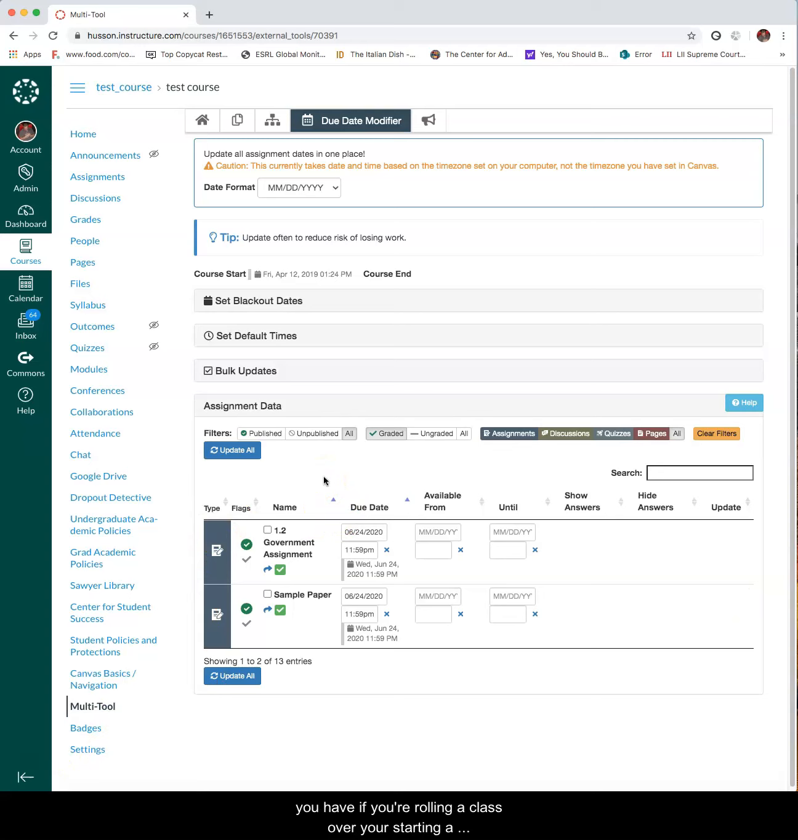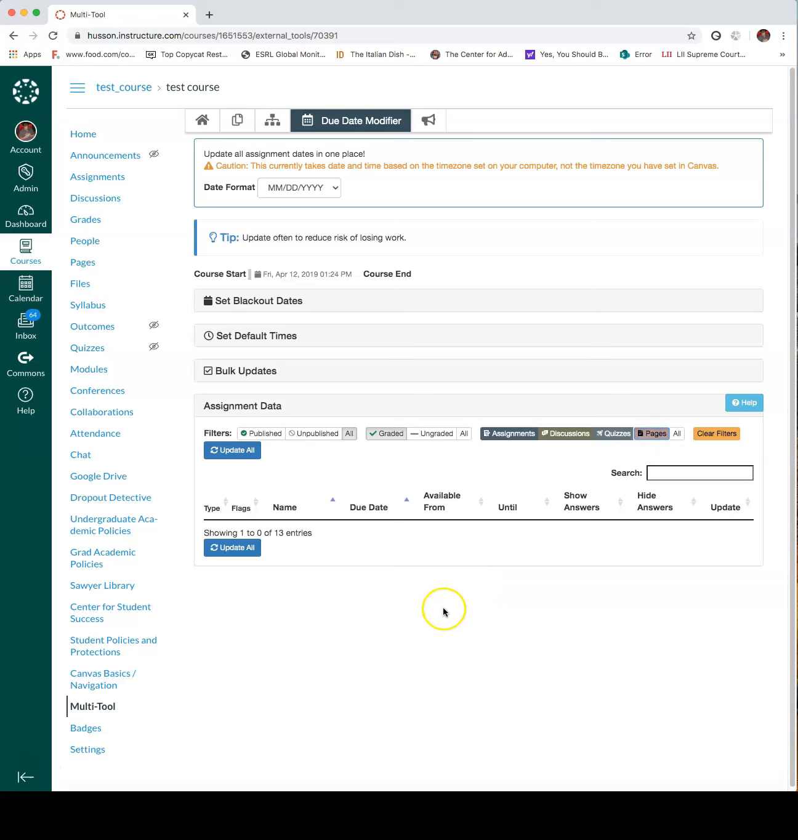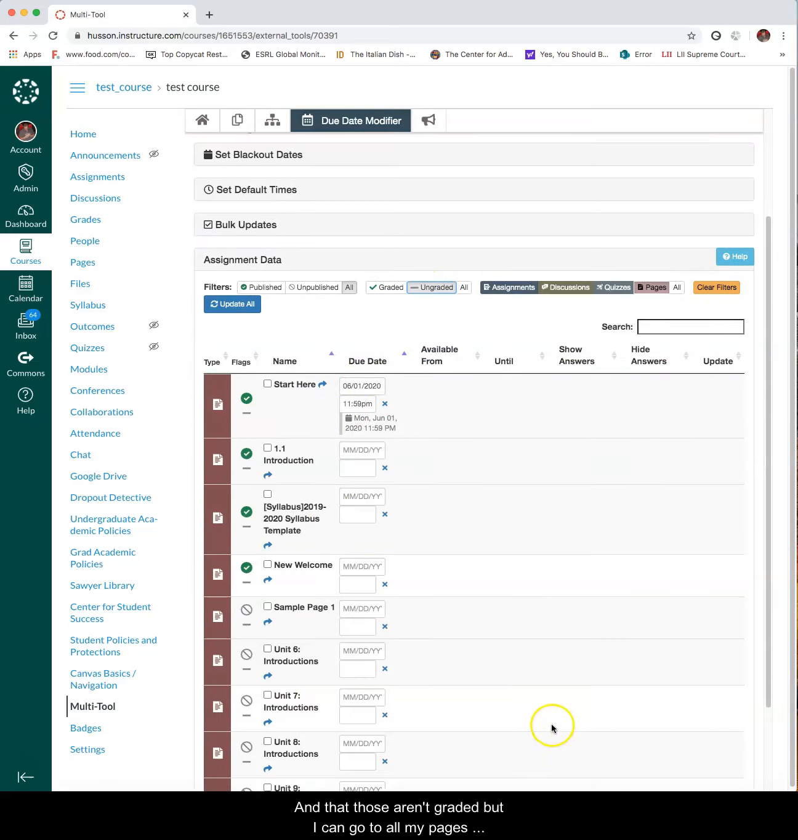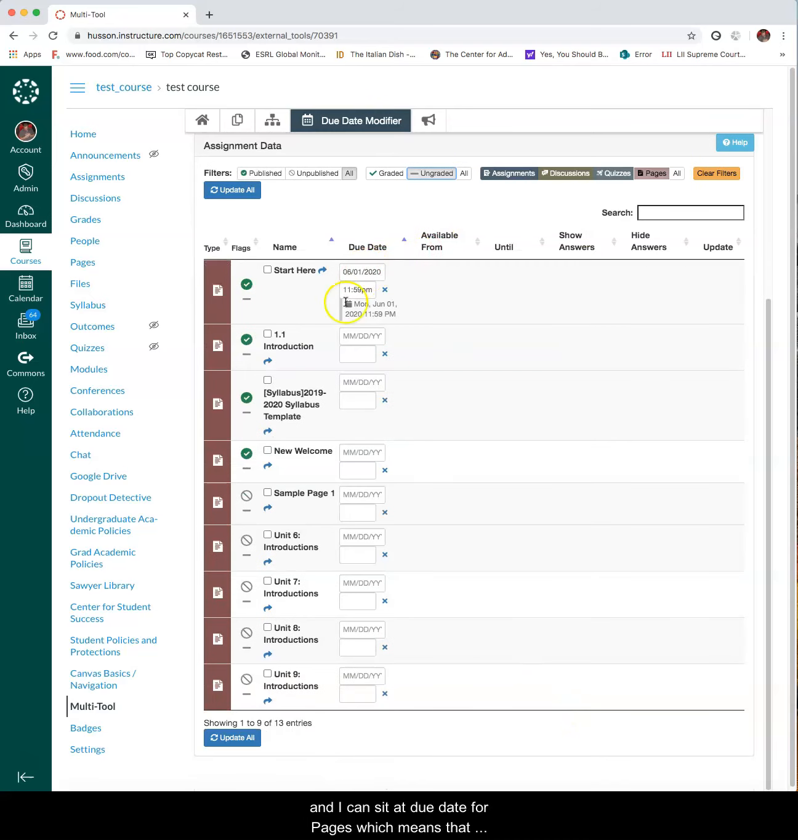So if you're rolling a class over, or you're starting a class that you've developed and taught before, and you need to update a bunch of due dates in one piece, this is an easy way to do it. And you can even narrow it down between assignments, discussions, quizzes. I can go to pages, and those aren't graded, but I can go to all my pages, and I can set a due date for pages, which means that those pages are now put on the student's to-do calendar. So that's a great advantage.